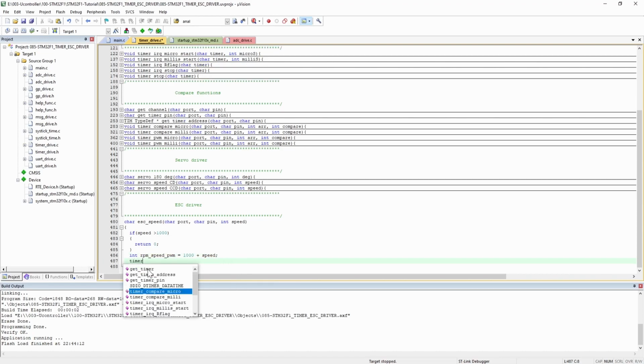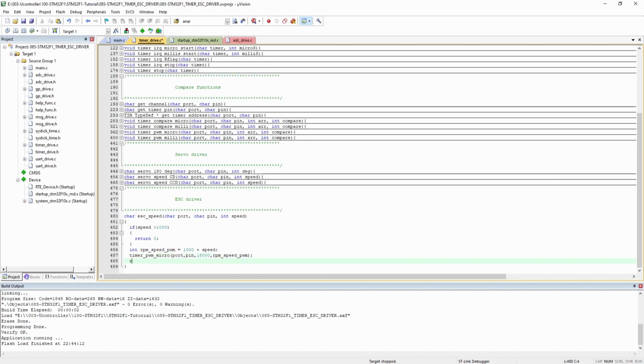And finally, we add the timer PWM micro, and we put here the port that we would like to use, then the pin, and after that, the RPM speed that we have set up. Okay, brilliant. So I do have some issue here. So what does it say? Yeah, I know, because I have to put the 18,000. My auto reload value should be 18,000. I hope I did put the 18,000. Now that's 18,000, and we can return a 1 just in case.